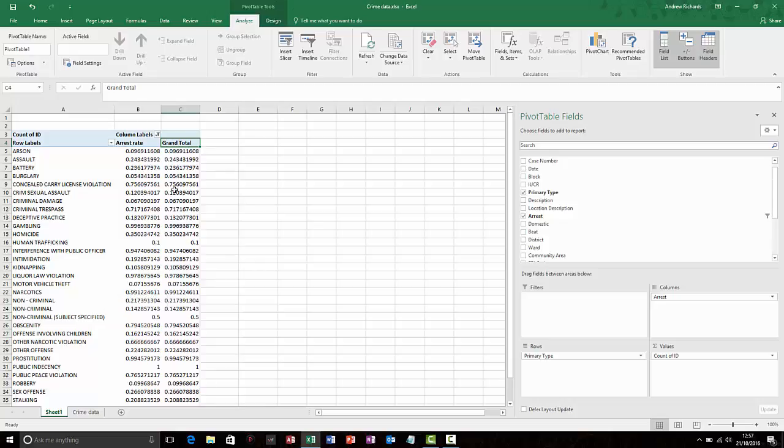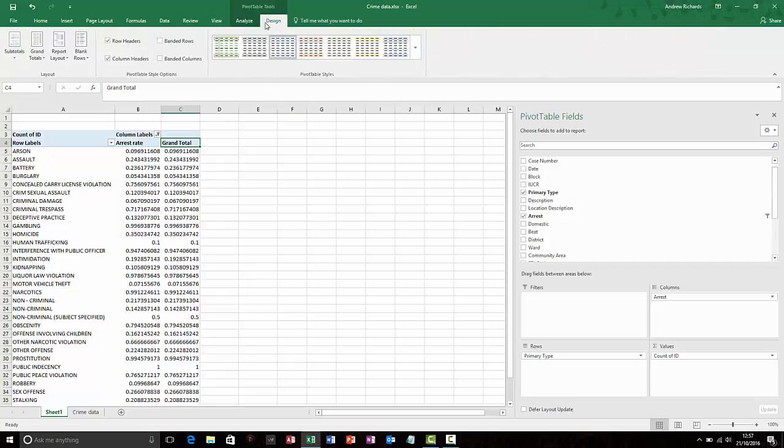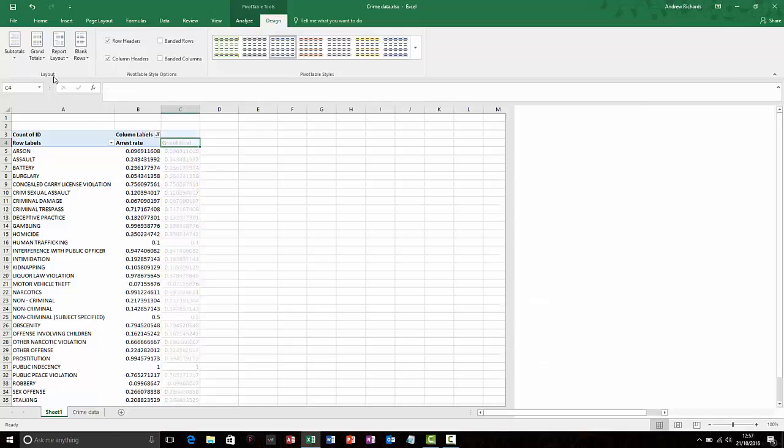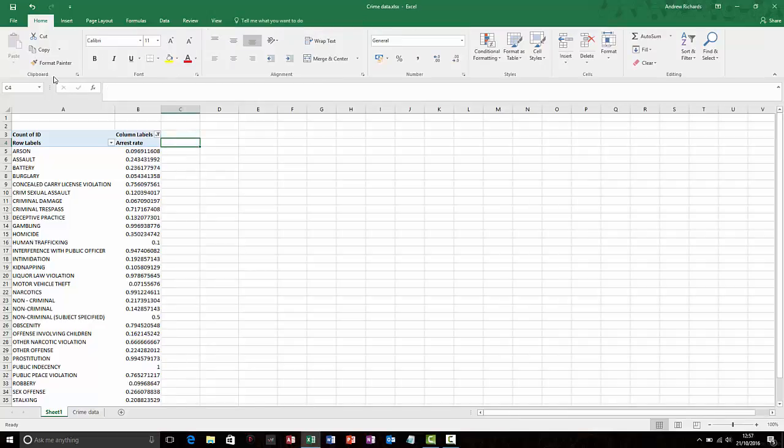So there's my arrest rate. Obviously the arrest rate is the same as the grand total, so I'm also going to turn that off. I can turn off the grand total by going to the Design tab on the ribbon, and here we go, we've got a button near the start of the ribbon for grand totals, and I just want to turn them off for rows and columns. And that gives me my arrest rate in a column of its own.